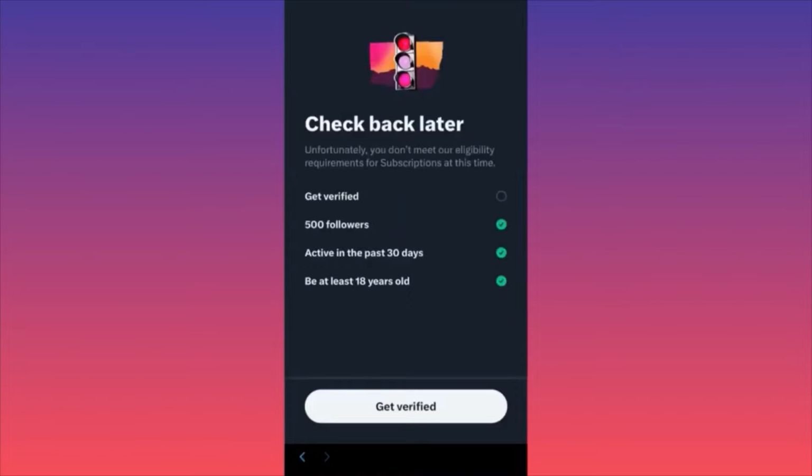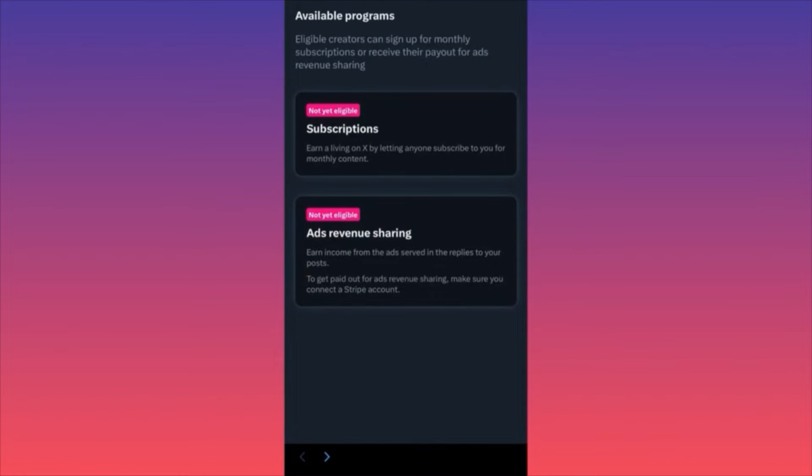Let's go over the requirements. The requirements, of course, are not so crazy. First of all, you gotta get verified, meaning that you gotta pay for the premium subscription for Twitter. You're gonna get the check mark, and then the next one is 500 followers, and the next one is to be active in the past 30 days and to be at least 18 years old. Very simple. I believe people who are not already on Twitter or are just thinking about it can qualify for this very easily.